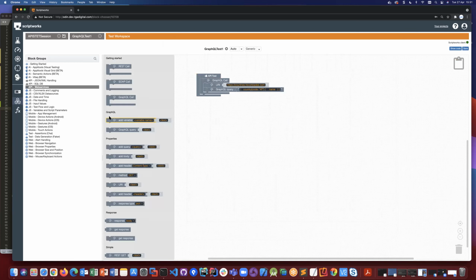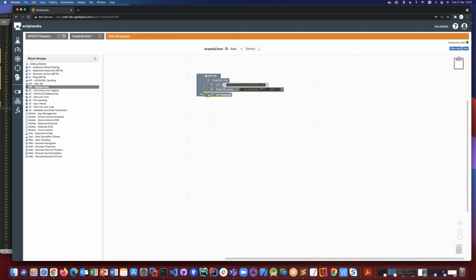So we go back to our web services blocks, and here we've got the response section, and we can pull back just the response body or all the response information that we might want to validate, like status codes, messages, that kind of thing. So we're going to get the full response, and that's our query ready and complete.